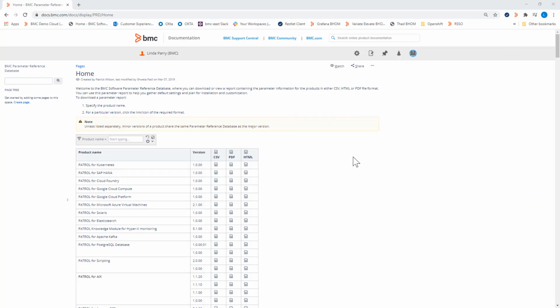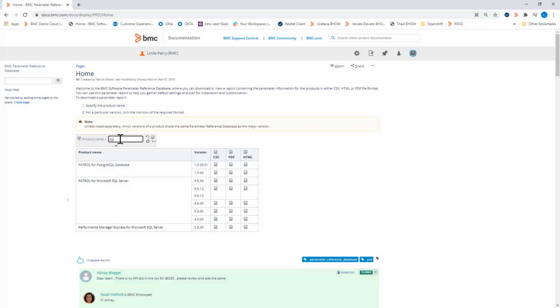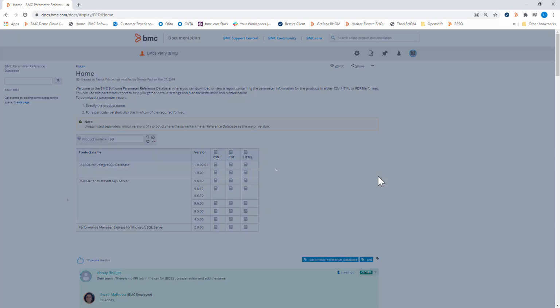We begin by going to the Patrol Parameter Reference Database page in the BMC documentation site via this link. Once you get here, we're going to look for the Windows SQL Server KM, the Knowledge Module that Patrol uses. And here we find Patrol for Microsoft SQL Server. You can download the Patrol Parameter Reference Database in three different formats. We're going to utilize CSV. So you just click the CSV button and it downloads.